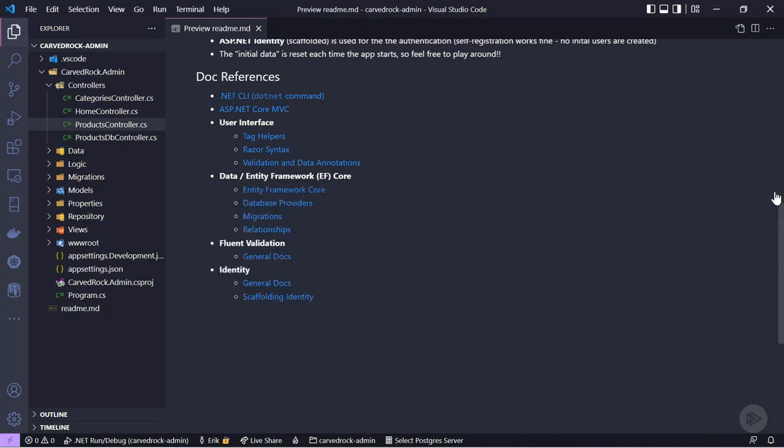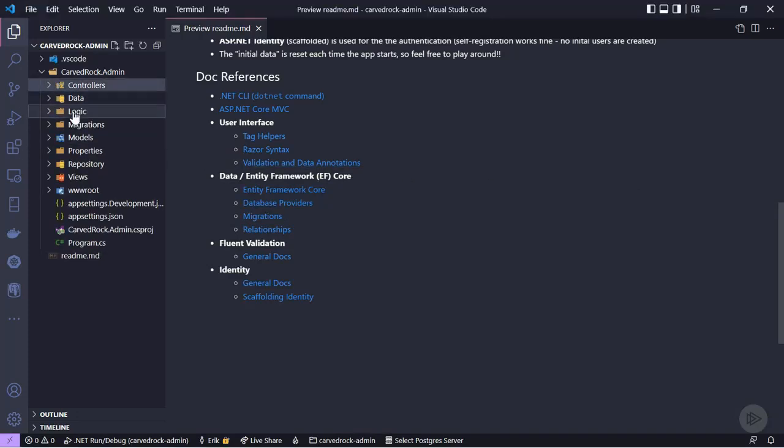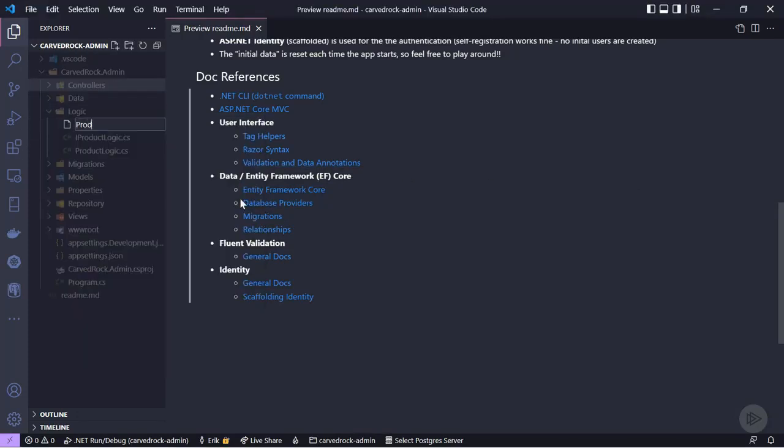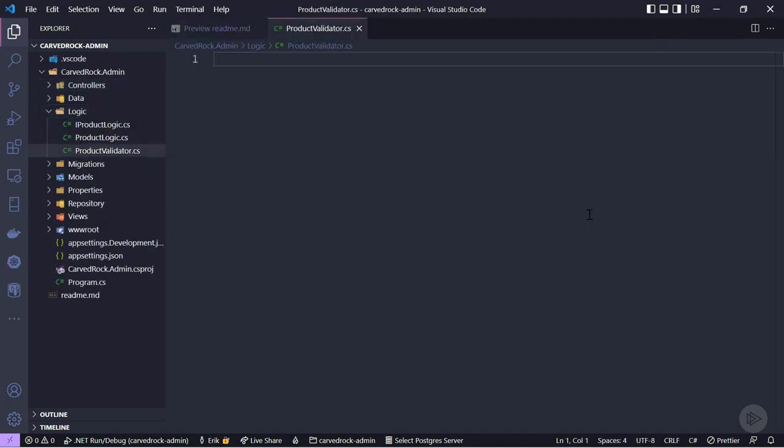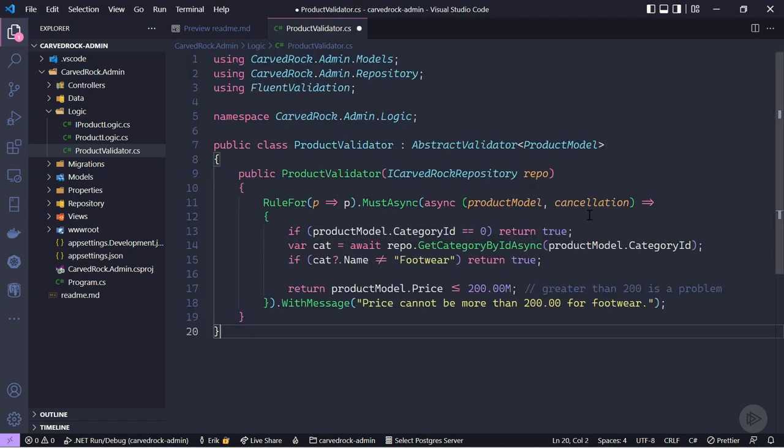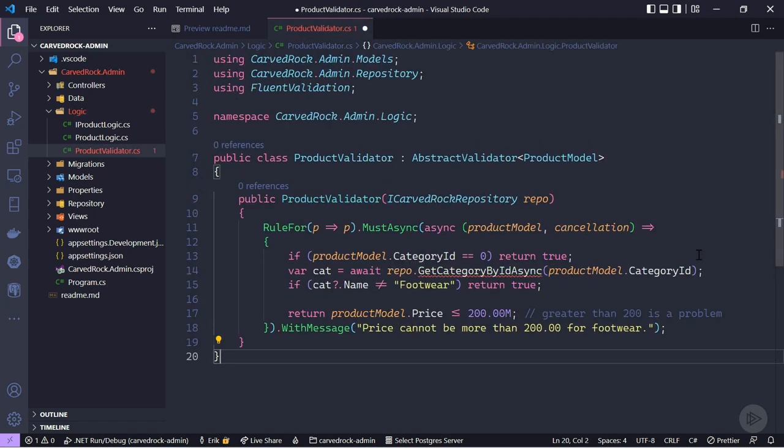I'll add a file to the logic folder called ProductValidator.cs. If you wanted to create a separate folder for validators, or put this with the models or objects you're validating, that works too. But to me, this feels more like business logic, and that's why I put it here. I'll paste in the code for this validator, and now let's run through it.